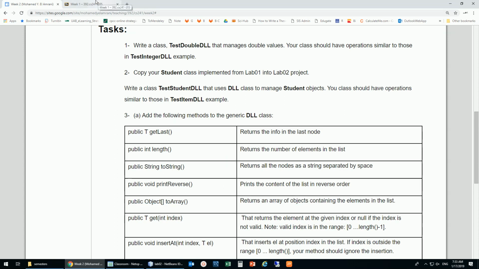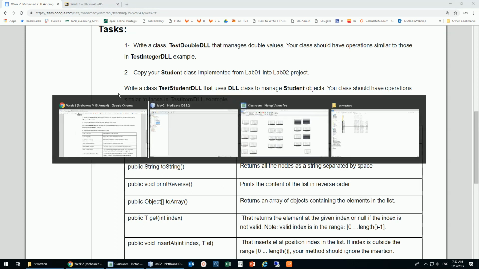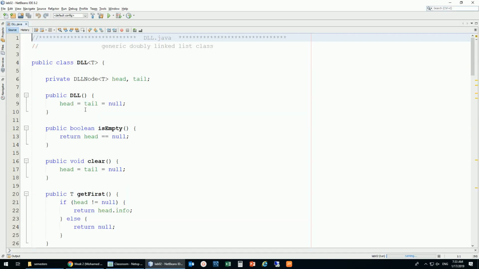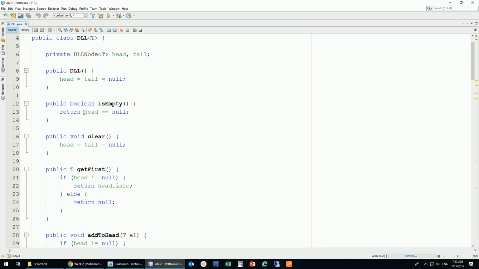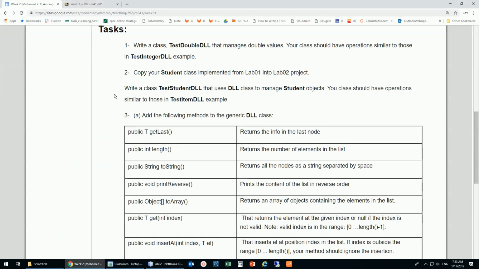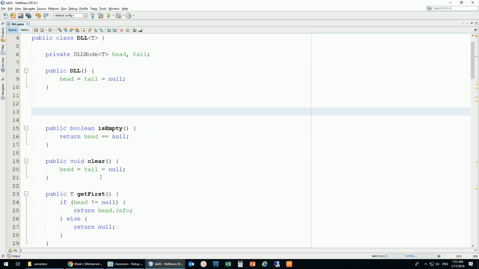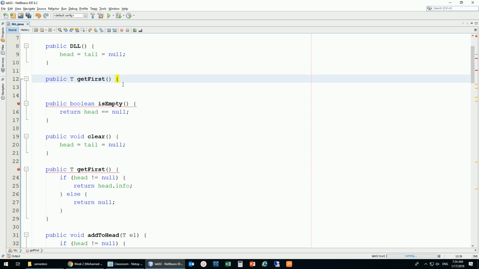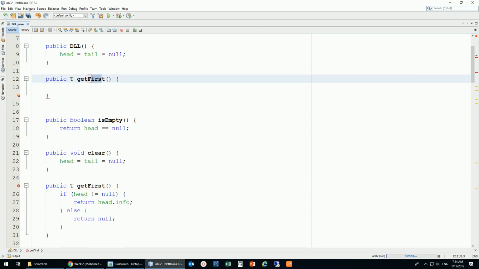Now let's do that. First of all, let's get last, and we need to go to this DLL and just find a spot somewhere. Let's say, okay, after the constructors, maybe. And I'm going to have this get last. Well, you know what? It's like get first. I'm just going to copy this heading and put it here. Instead of get first, it's going to be last this time.